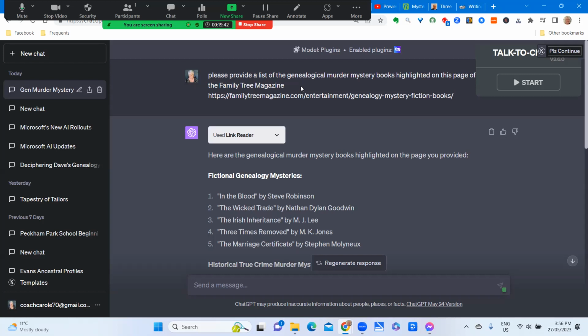I thought it'd be interesting to have a look at a particular article that I recently saw in the Family Tree magazine, which lists the genealogy mystery fiction books that are available. And I wanted a list of all of those. I'm a very keen reader of genealogical murder mystery books. So what it did for me is exactly that.